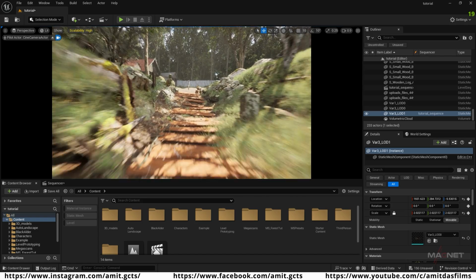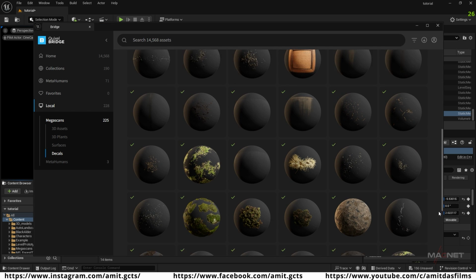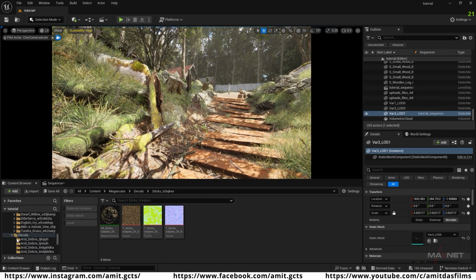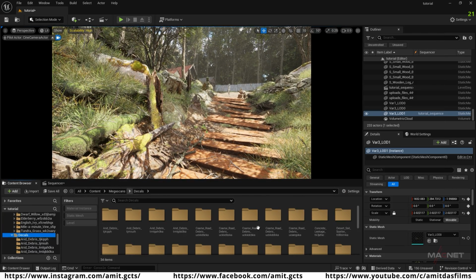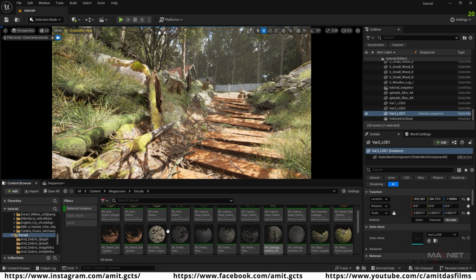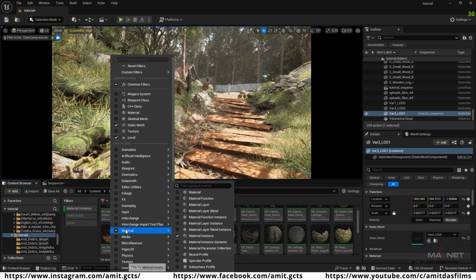And now we're going to put some extra details by using the decals. So for the decals, I go to Megascans assets again. I'm using these decals here, so I'm going to add those decals into my scene. Once you add the decals, you will find this decals folder inside this Megascans folder, and the decals are nothing but material instances. So if you just enable this material instance filter, you can easily see all of these decals in one place. And if you don't have this material instance filter here, just go to this three line option, then go to these materials, and you will find this material instance option here.